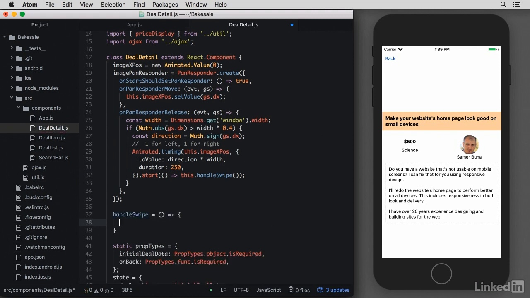In this function, we want to do two things. First, we want to update the state and change the image index. That makes the view change its content. And then we want to animate the same view that is holding the image that we swiped completely to the left. We want to animate it from the right. So let's start with set state.